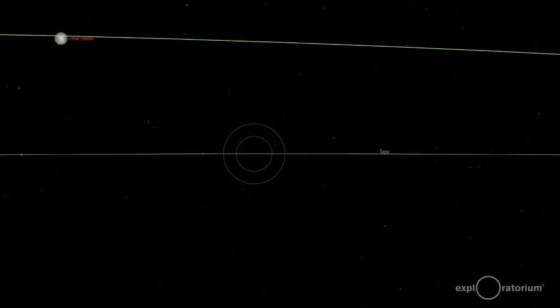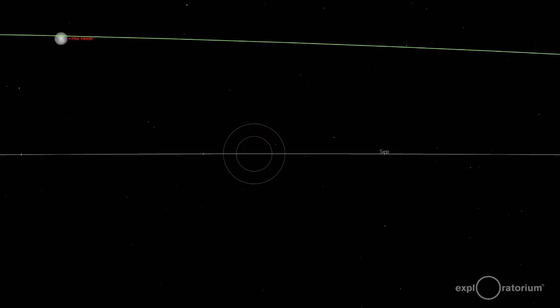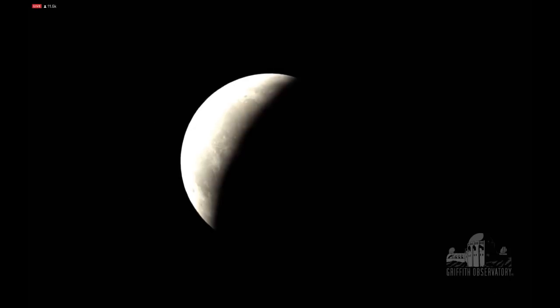Let's go back now to the moon, check it out, from the Griffith Observatory in Los Angeles. And they're supplying our view tonight. There we go. And now you see we've progressed quite a bit more out of the umbra of the Earth, of the Earth's shadow.